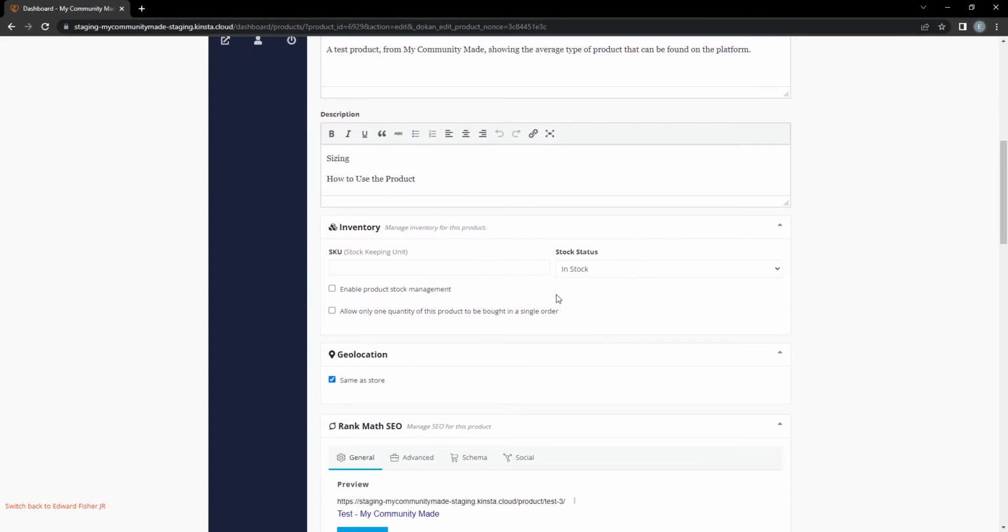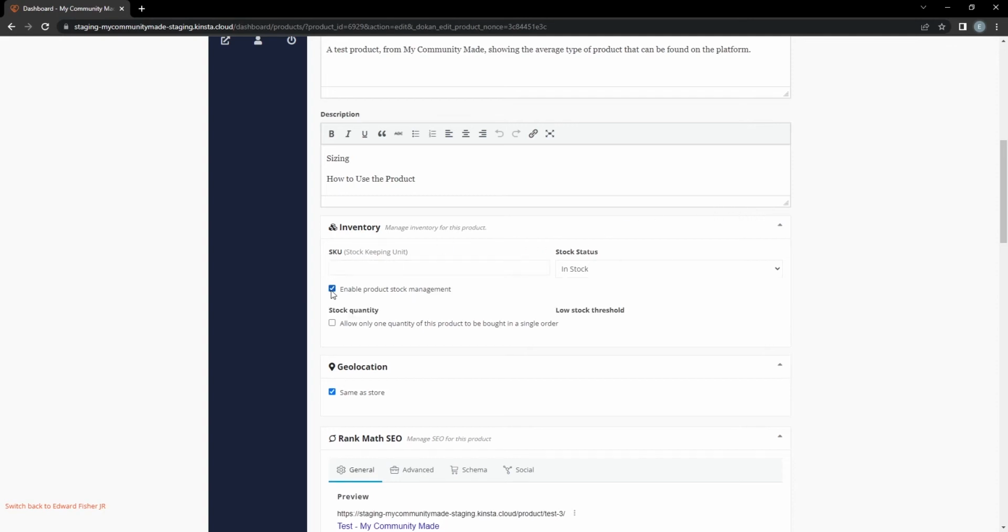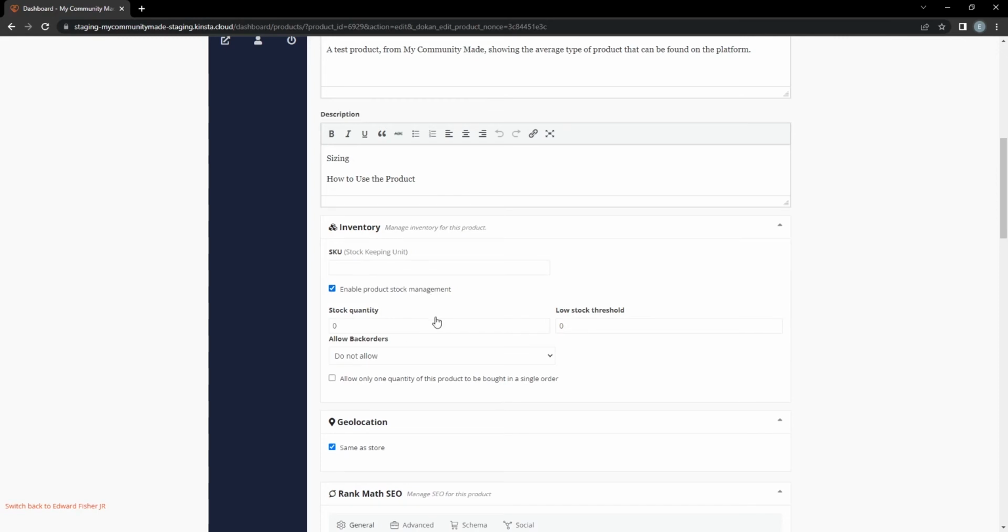The point where we start to see some new fields is when we get to inventory. Inventory can be kind of confusing for users who haven't used inventory management systems on other platforms, but for the most part, you're just going to enable the product stock management and then set the amount of that item that you have available to you. So if I have 10 of this test product, then I set that stock quantity to 10.